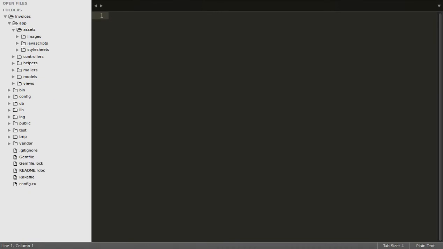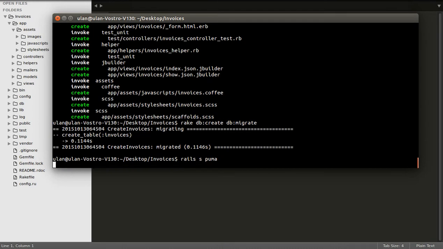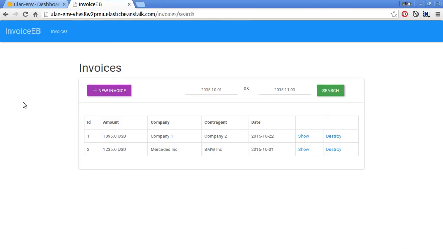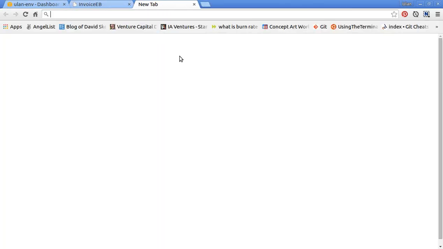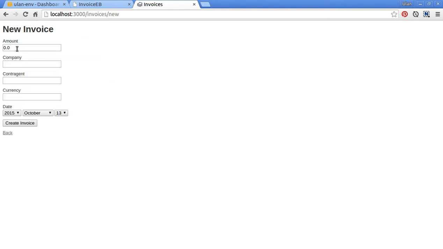Okay, now we are ready to start our server. rails s Puma. Our server started, so go to localhost port 3000, and this is our invoices app, the front page, index page. This is a list of our invoices, so let's create the first invoice.